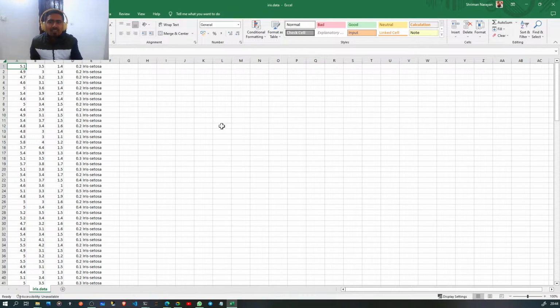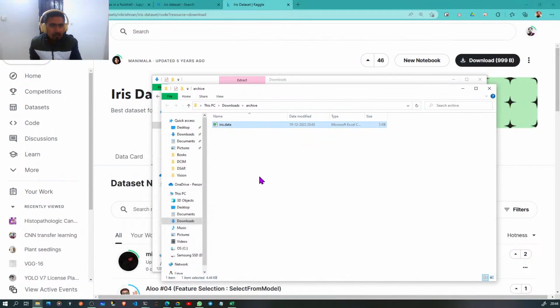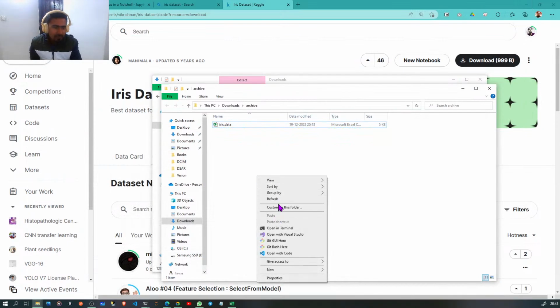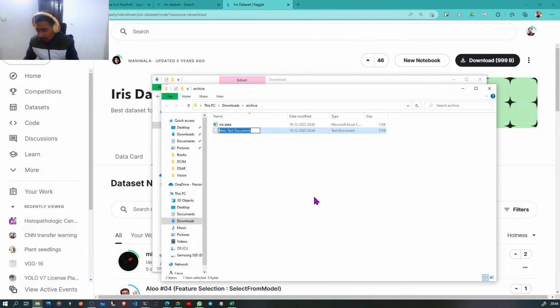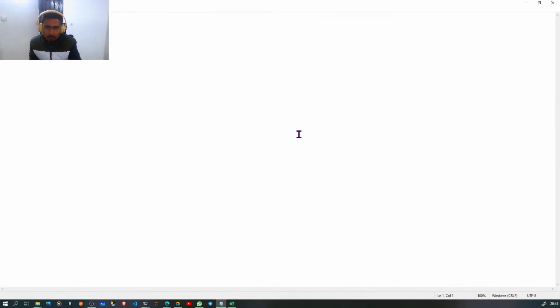But by the way, what is a CSV file and how will you be able to create one? For that, I will create one more CSV file. I will go with new, and this text document, and here I will write a.csv, and then open this inside a notepad. This will be a CSV file, a comma separated values file.